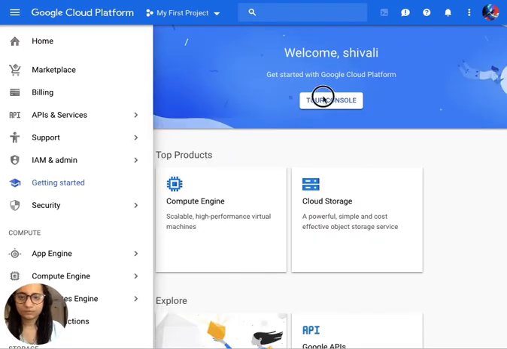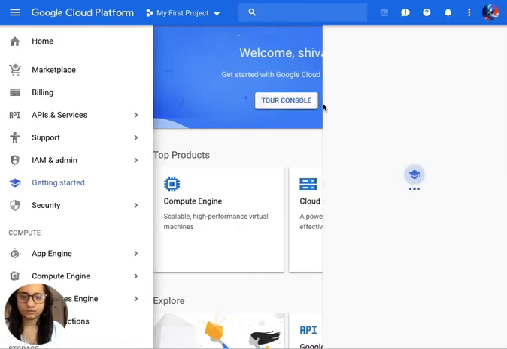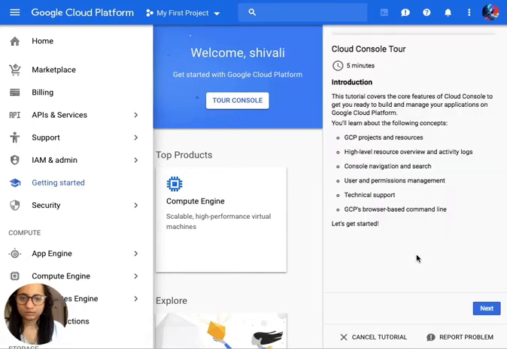Let's have a bit of a tour of the console and how it works. Console tour, just a 5 minute introduction. This tutorial covers the core functions of the Cloud Console to get you ready to build and manage your application in Google Cloud. You learn about GCP projects and resources, high-level resource overview, activity logs, console navigation and search, user and information management, technical support, and GCP's browser-based command line. Amazing.